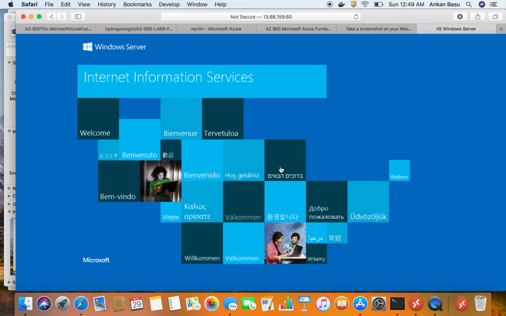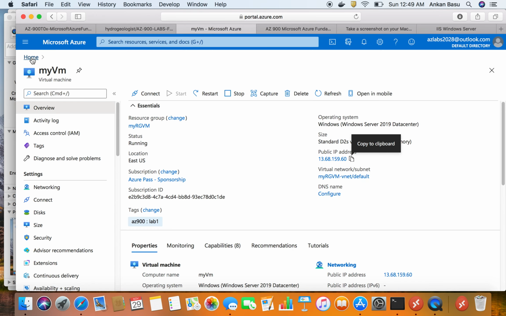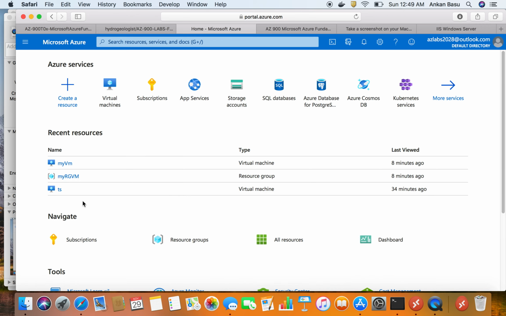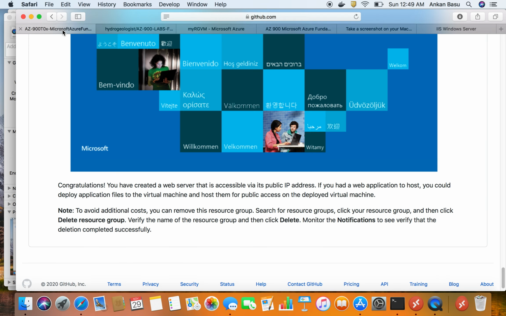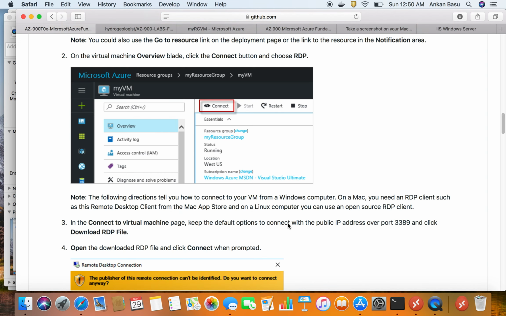And now, since you are at the end of the lab, I'm gonna tell you one more thing that's gonna save you a lot of headache. For these labs, I would recommend that once you are done with the lab, go back to your Azure portal, and delete that resource group completely. To do that, just go to the resource group and make sure that it is not going to be used in any other labs. So here also they are saying, to avoid additional cost, you can remove this resource group. Search for the resource group, verify the name and click on delete. So it seems like this lab will not be used in the future.